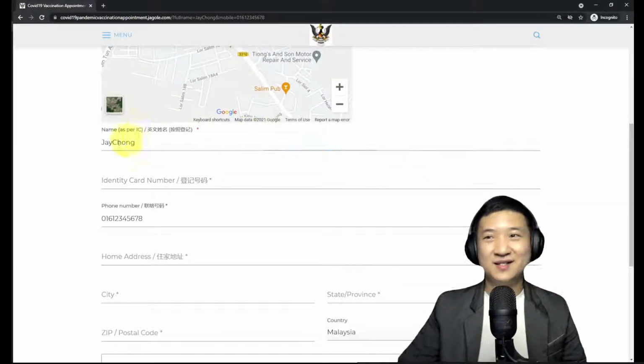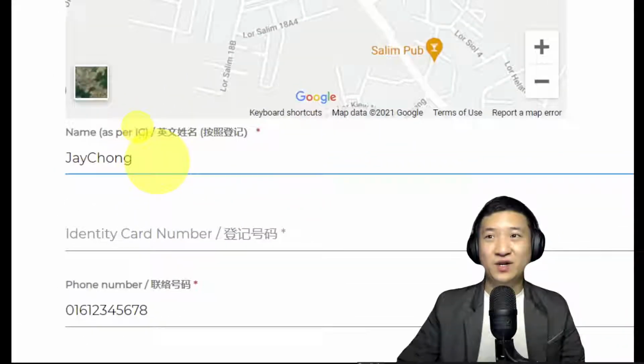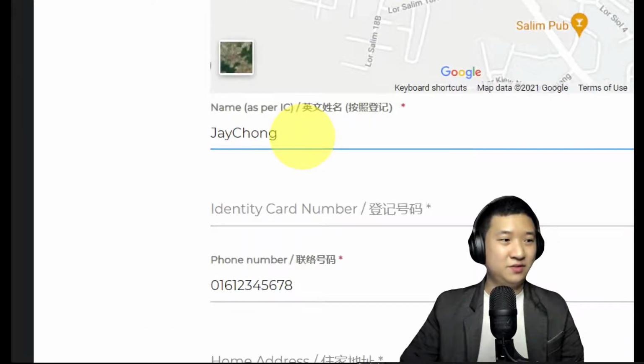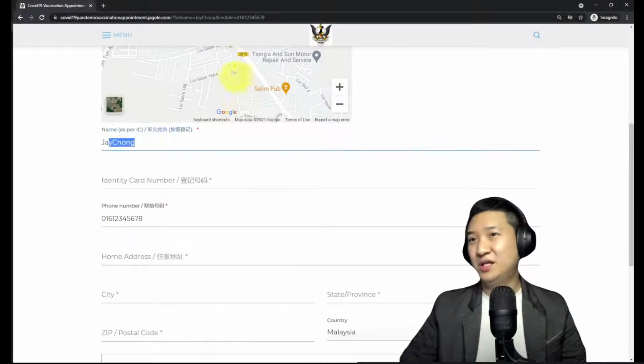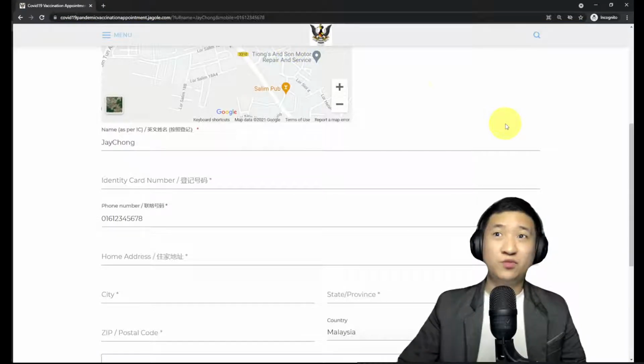Tada! Did you see? It's already filled up here. Yep, it's already filled up. This is what we call pre-populate.